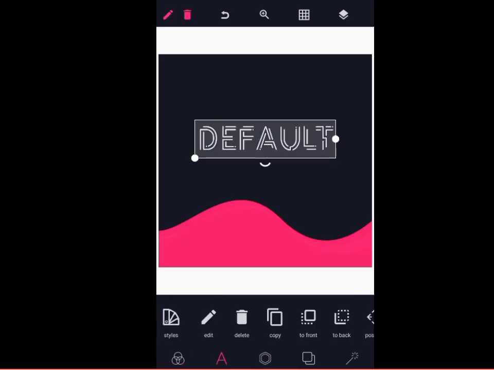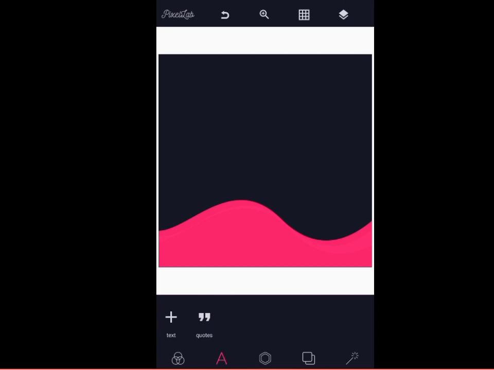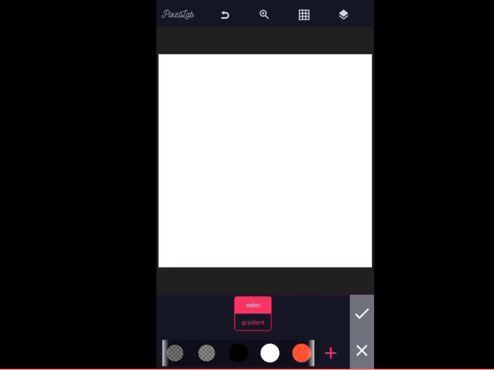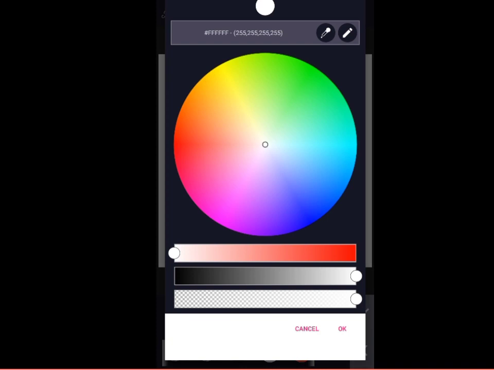First thing you will do is to delete that text. The second thing, you enter your color. You go to your color, tap your color. See, there are several colors here. First of all, you pick your white, then you tap your plus sign. You reduce the white to a little bit harsh.